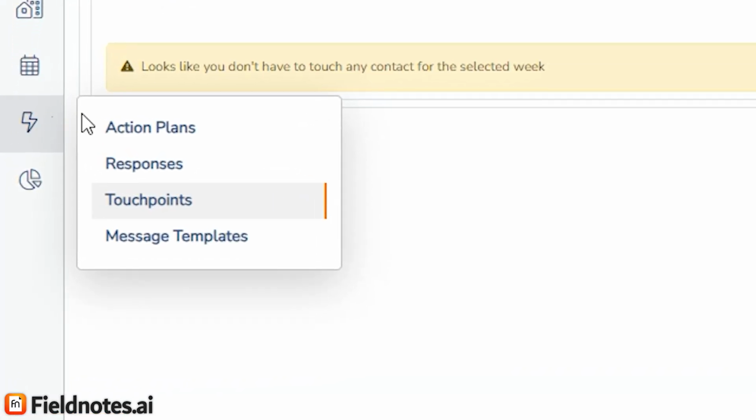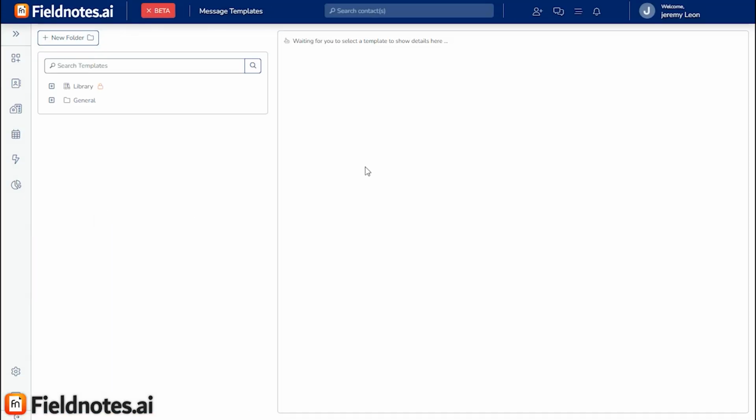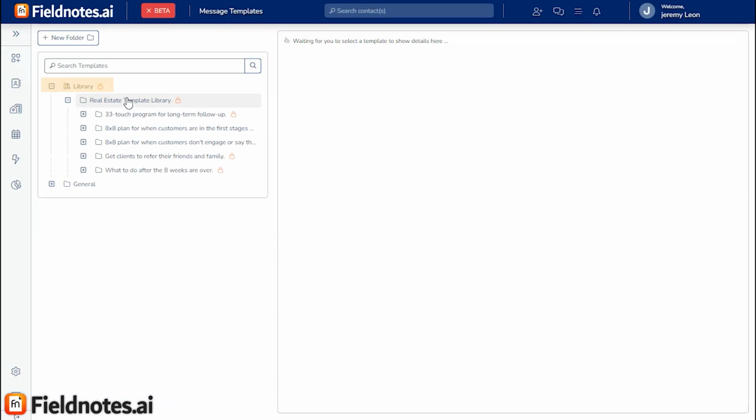Now in the Thunderbolt, the last option is message templates. Message templates is a place in which you can create a library for yourself. Now here we have a real estate template library with a couple of options to build some action plans for yourself. So I definitely suggest, if you have some time, stroll on by over here, take a look at what we have to offer, and utilize what you can.